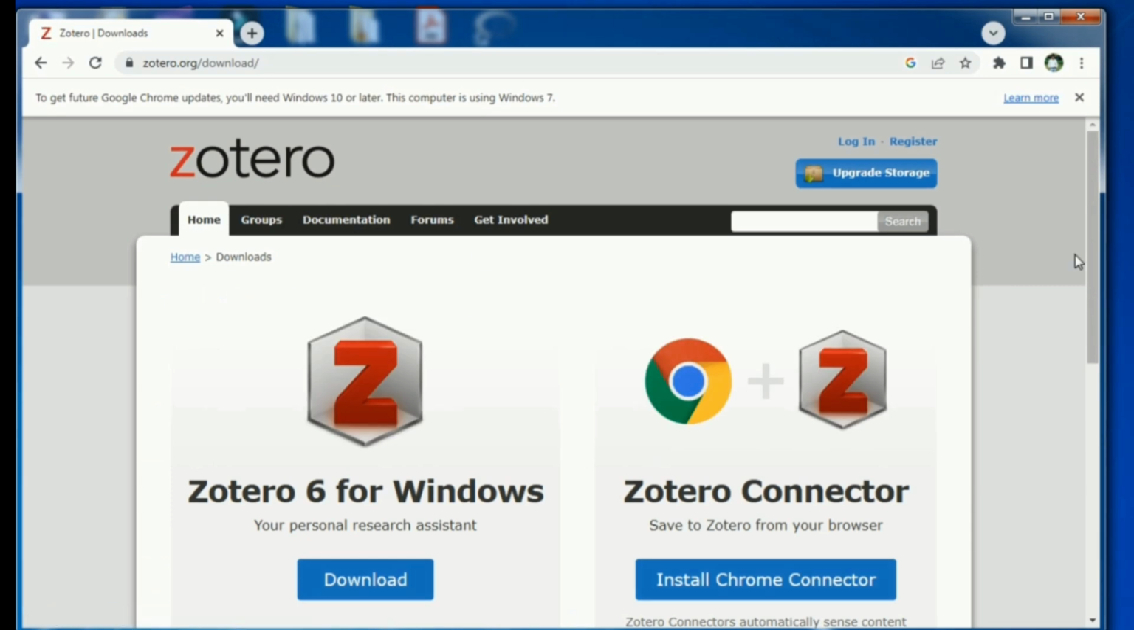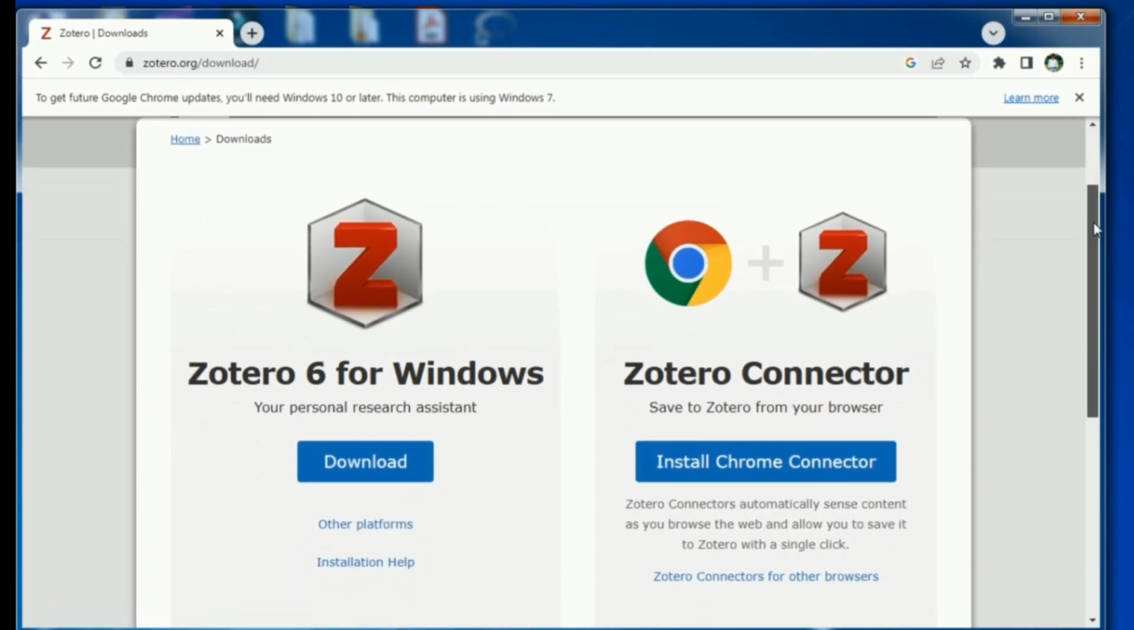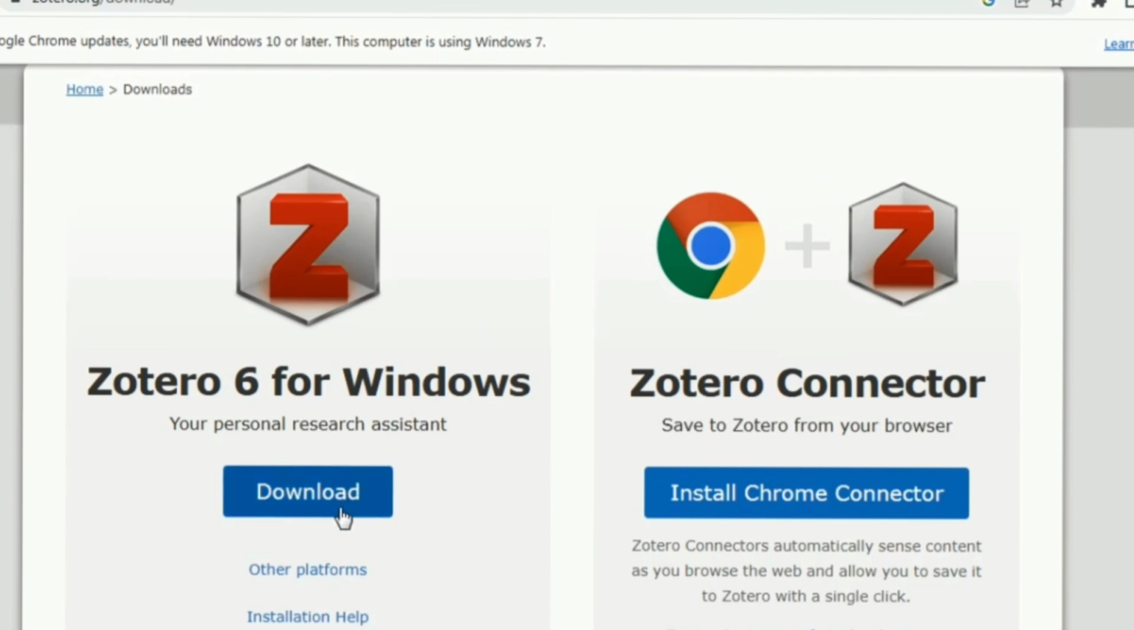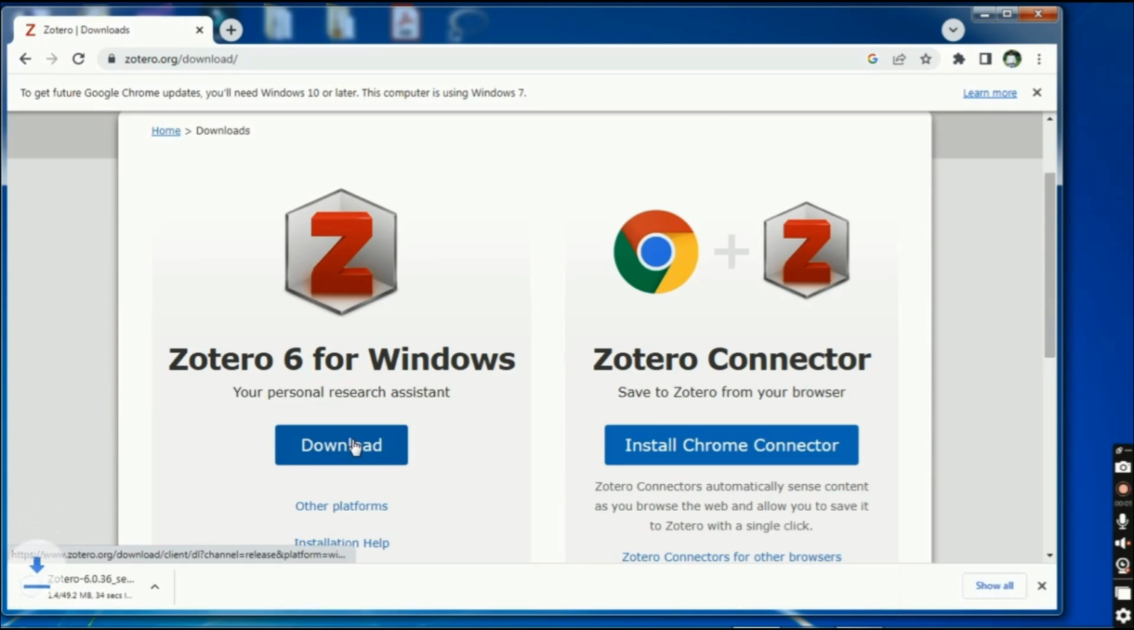You'll see a similar interface in your Windows. You can see two options, that is Download Zotero 6 for Windows, and another option, that is Zotero connector. We'll talk about Zotero connector in the later part of the video. For now, just click on Download Zotero 6 for Windows.